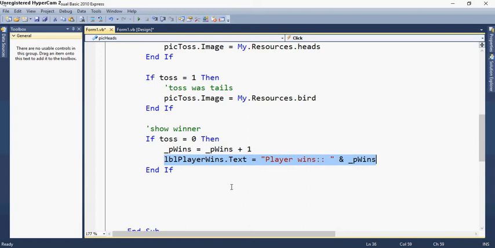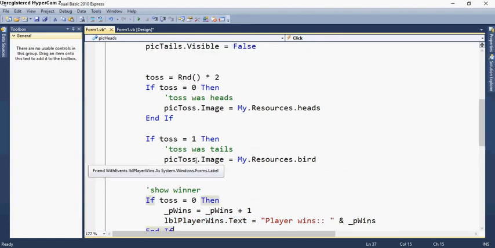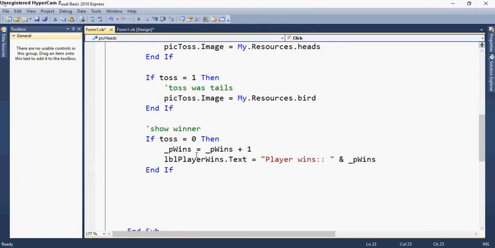We don't need to update all the other labels. Okay, so we don't need to update all the labels. We just need to update the one that we changed. So this is all good, and this will work totally fine. However, we already have an if toss equals 0 up here. So putting it down here again is slightly redundant.